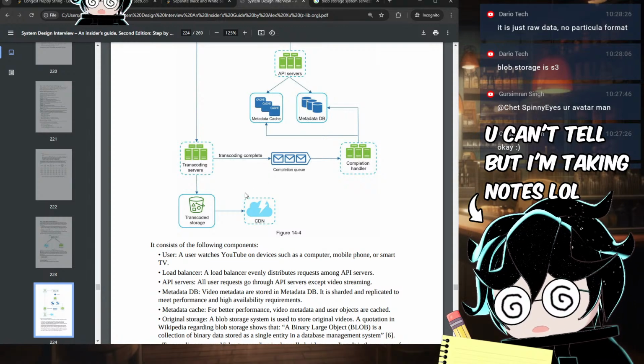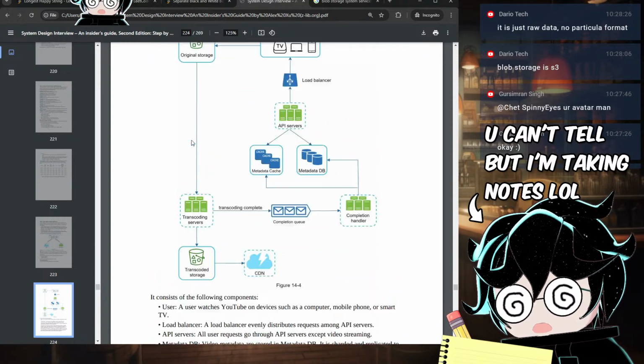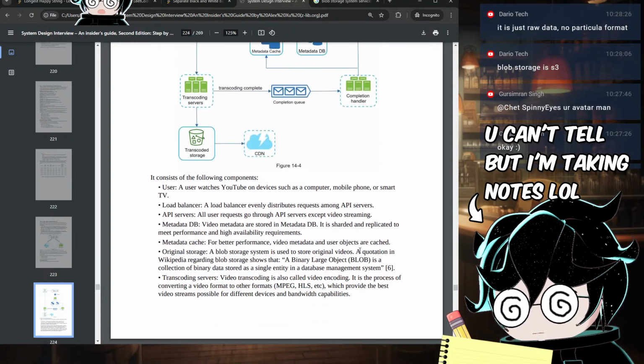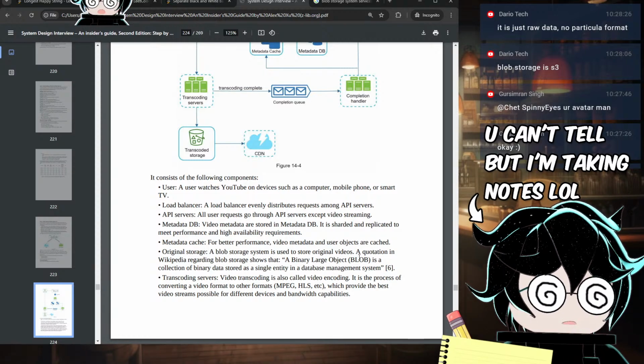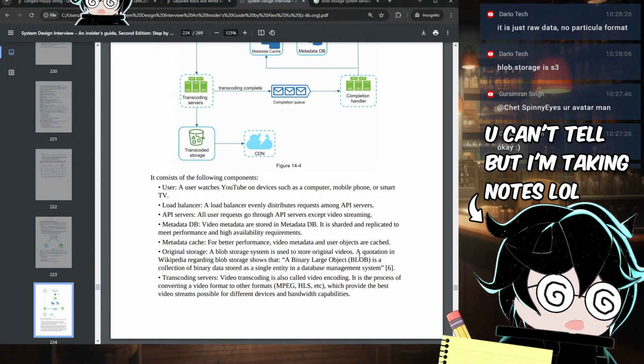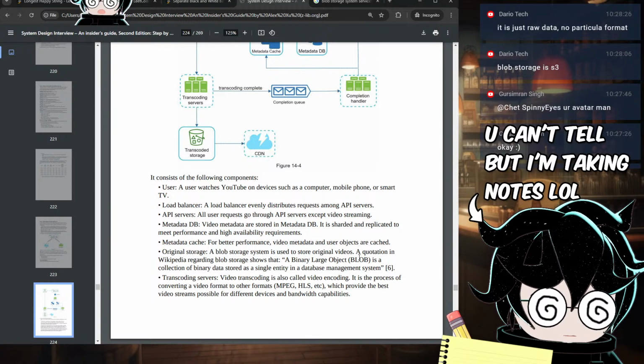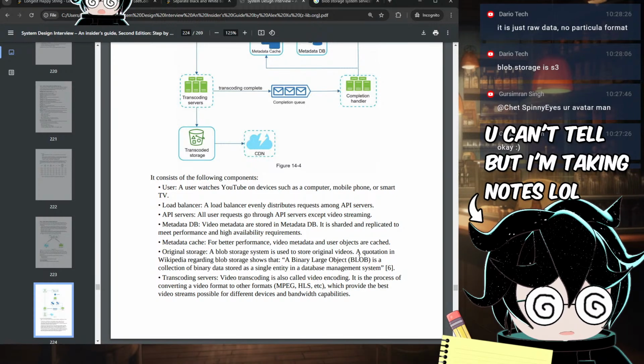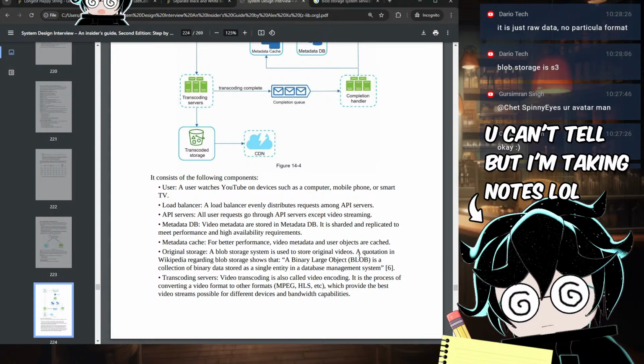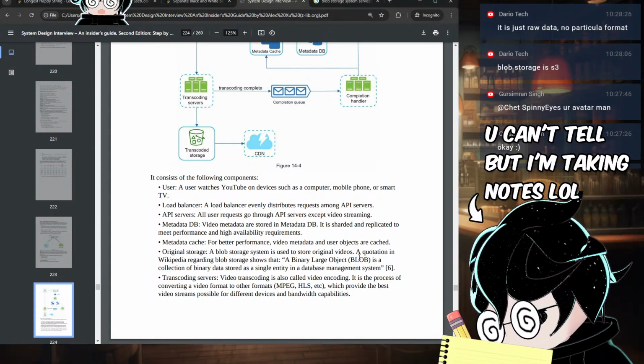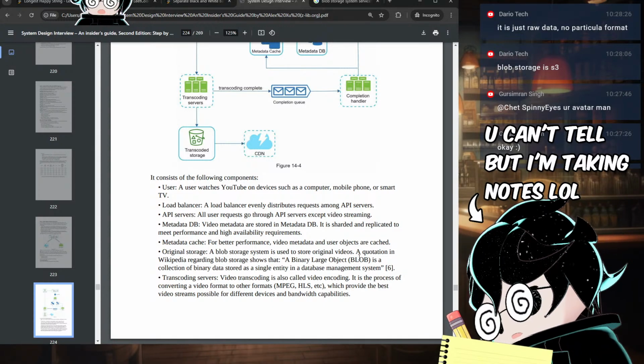So we're storing our videos on some random storage stuff. Okay. It is just raw data, no particular format. Blob storage is S3? I see, got you. Maybe I should write this down.